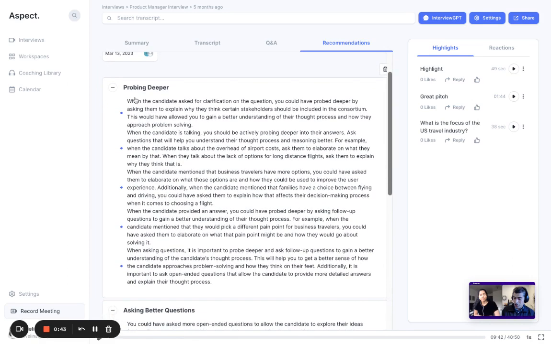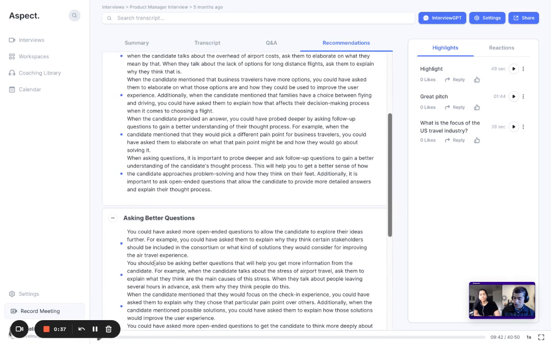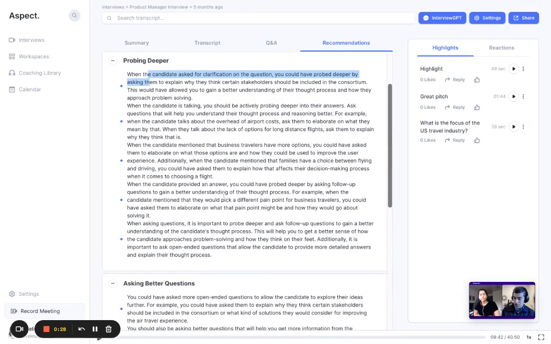So probing deeper, giving some examples of questions that could probe deeper, or asking even better questions, and then there are some examples of those questions. Pacing yourself, how you're leading the interview, whatever feedback might be relevant, you can find under the recommendations tab.